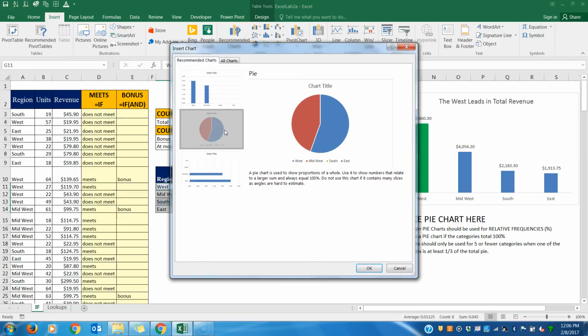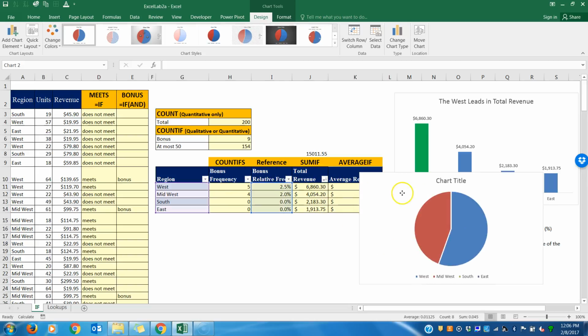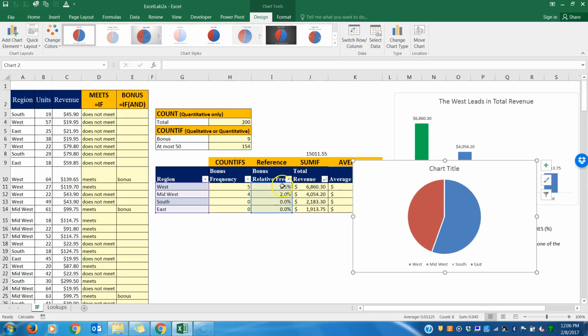But the idea is it says only use if the categories total 100%, which in this case, we have 2.5% and 2%, right? We have only 5 and 4. So we're not totaling 100% here, and we have 0 and 0. So what would happen here to make this work?